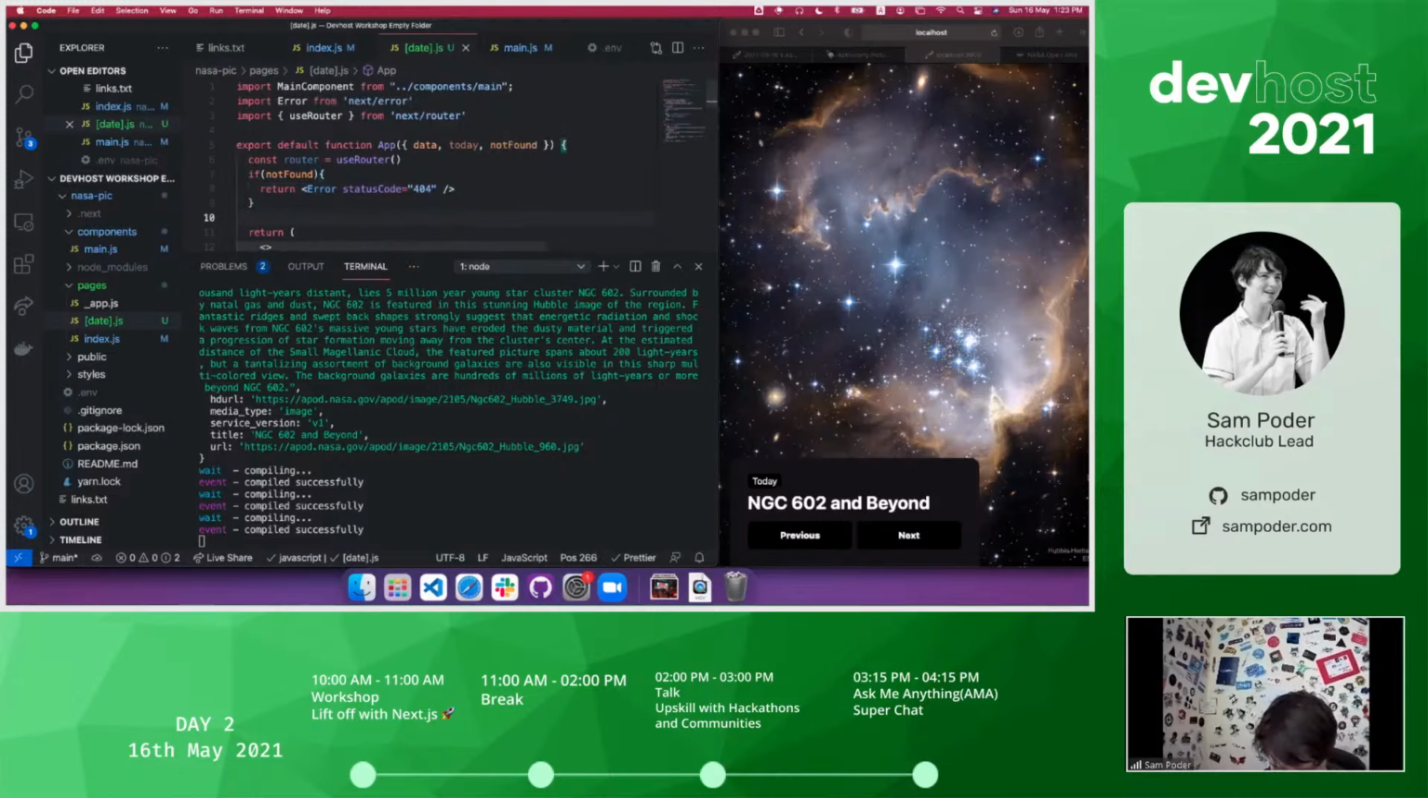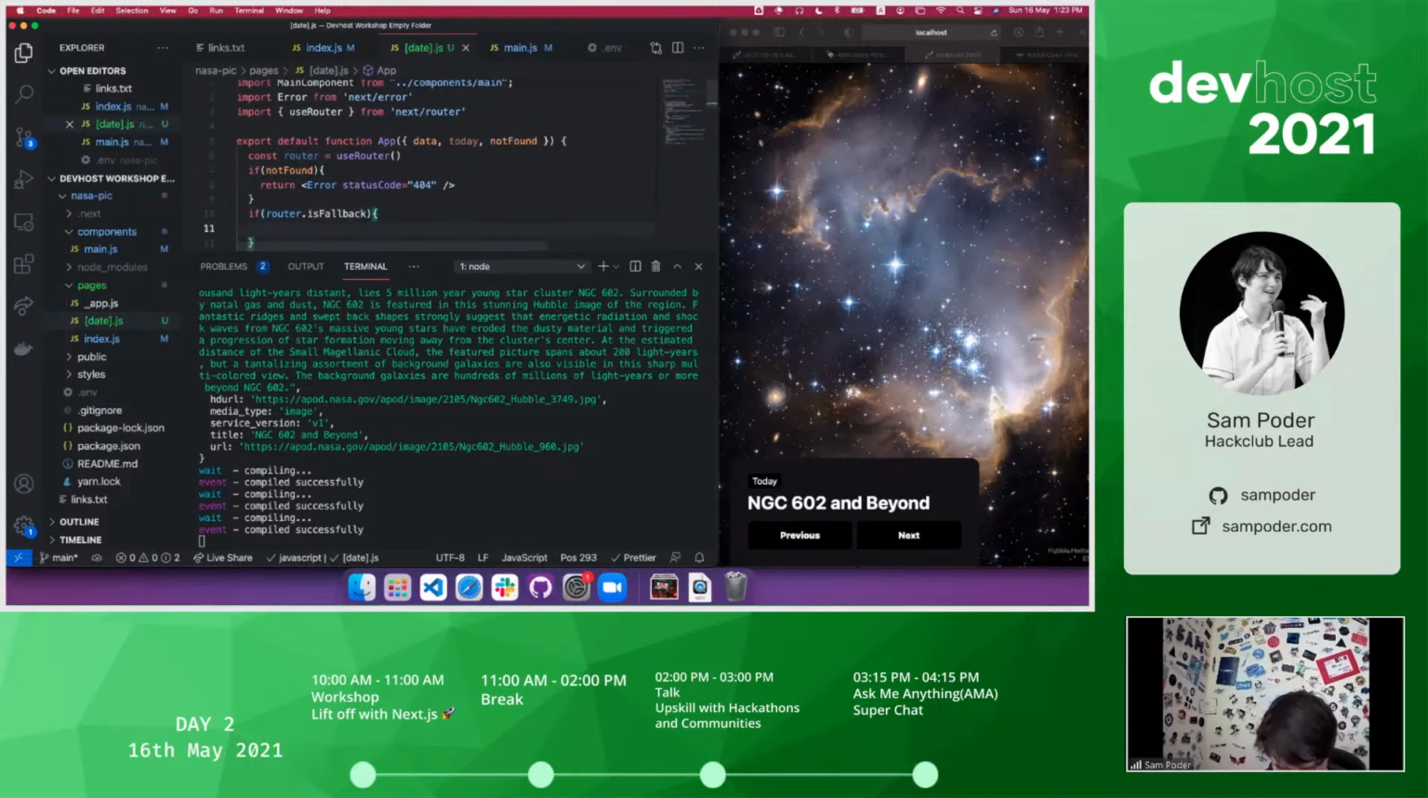So then we want to say if router.isFallback. So this just provides a loading page whilst we fetch some data. I've actually never seen this run, but for some reason to get Next.js to build, you need to have this. So we'll just have to include that.